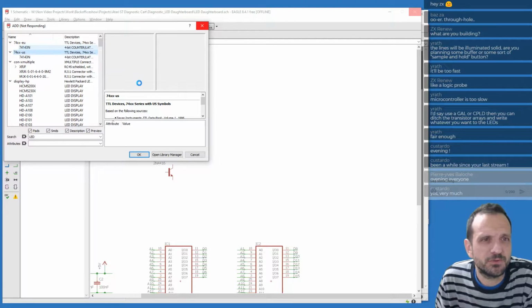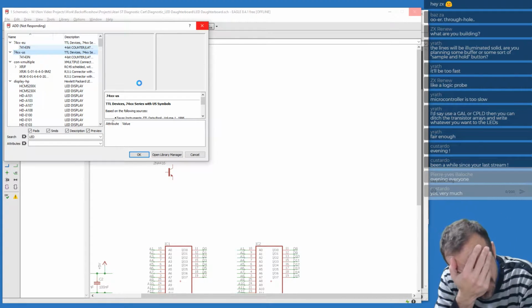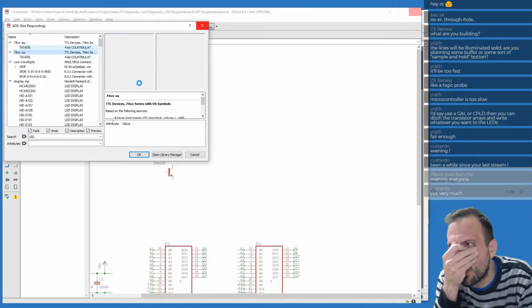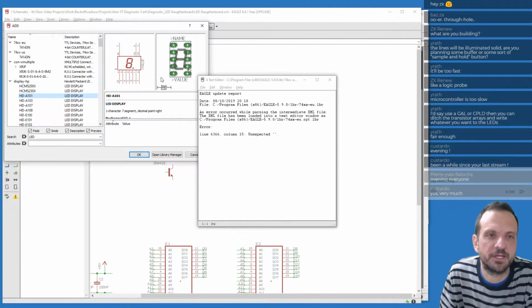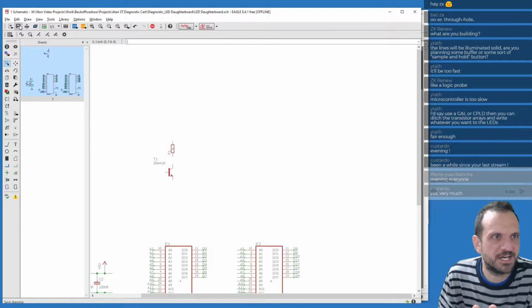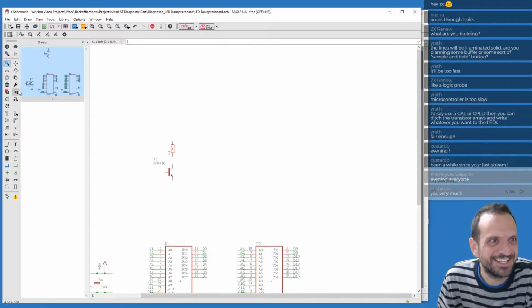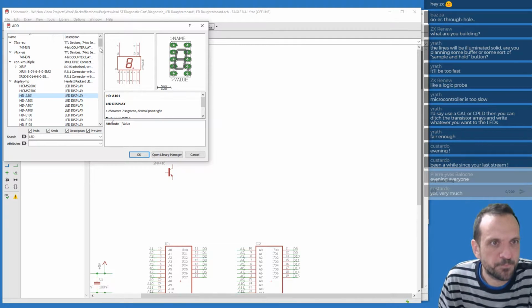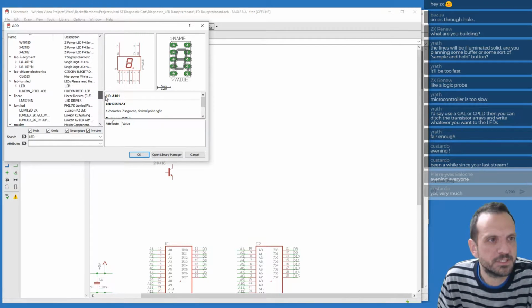Come on, don't crash now. Please don't crash now, Eagle. Oh, thank gosh for that. Right, before I do anything, I'm just going to hit save. Right, now let's try again. LED. I'm guessing it took its time because there's a lot of LEDs in the world, but I just want a standard package for you.